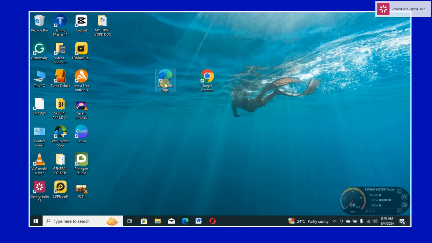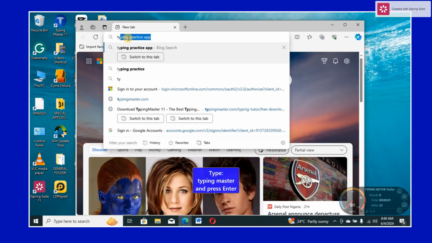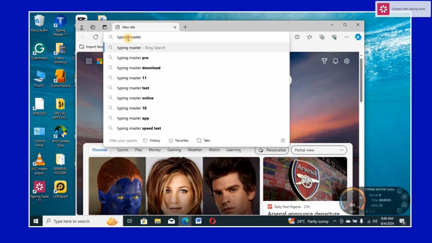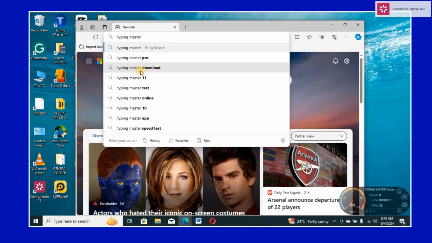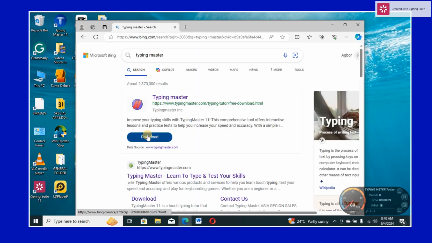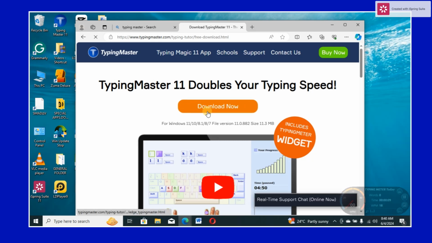Alright, so you are going to open your Chrome, either your Chrome or Microsoft Edge. When you open it, at this search tab, search for Typing Master. You see Typing Master to download, just take enter. Now you see Typing Master download. Click on Typing Master download and wait for it to come. You see download now, you see buy, don't buy, go to download now.